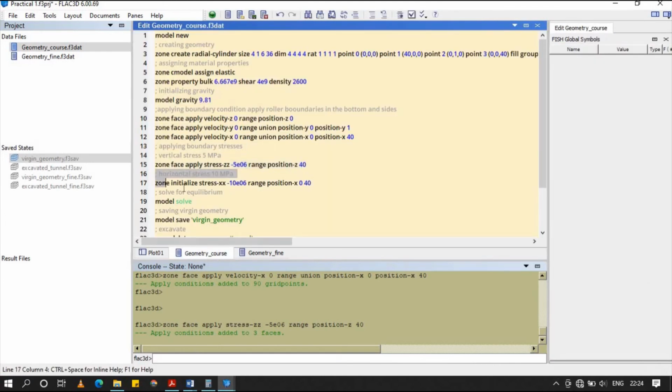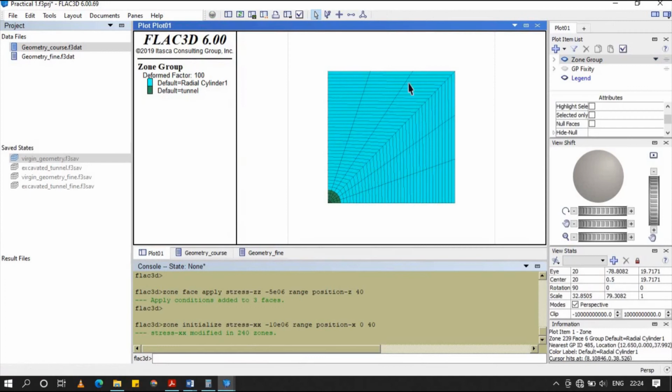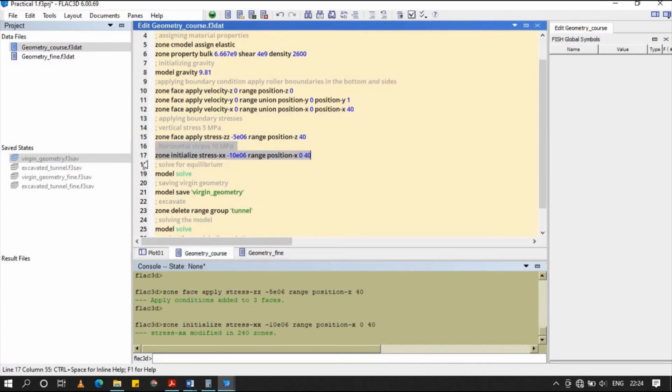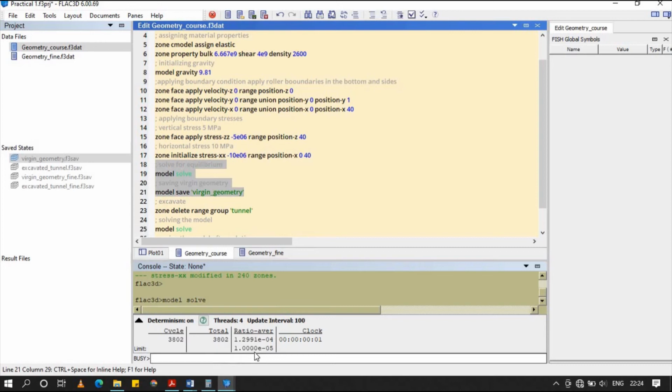And now we're going to apply horizontal stress of 10 MPa throughout the model. So we apply 10 MPa in this. So you can see 240 is the total number of zones. Everywhere it is 10 MPa. Okay. Now we solve the model for equilibrium, and then we're going to save the model with the name geometry, where excavation has not been made yet. So we are solving.